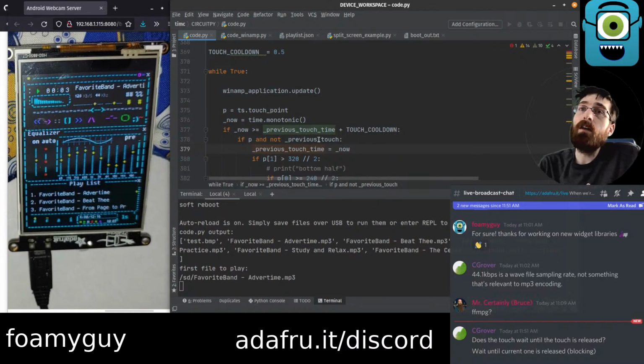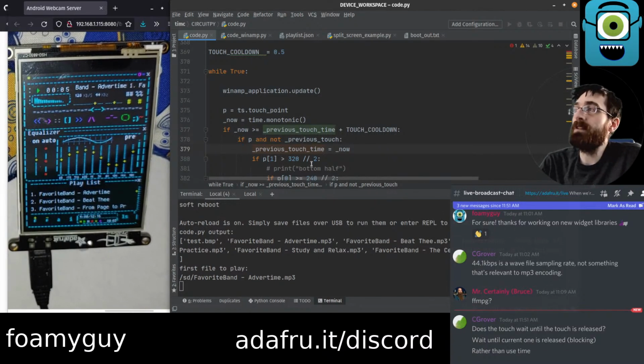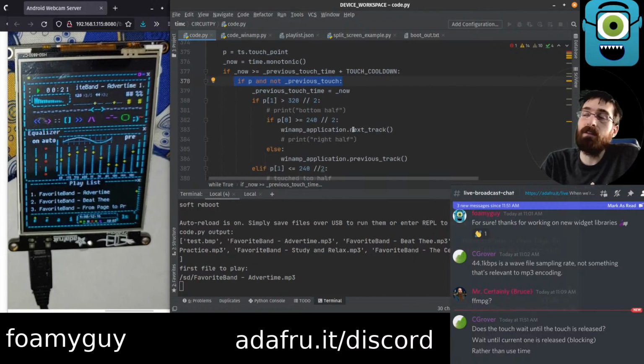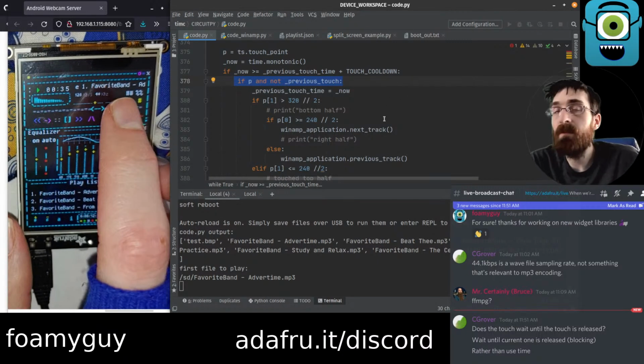It doesn't block. It doesn't wait until the current one is released by blocking, but it does debounce the signal. It does ignore anything if the previous one wasn't released. So the code is still looping and still calling update and still checking events and all of that, but it won't do anything on the frames where the previous touch is not none, which means that it was being touched in the previous frame.